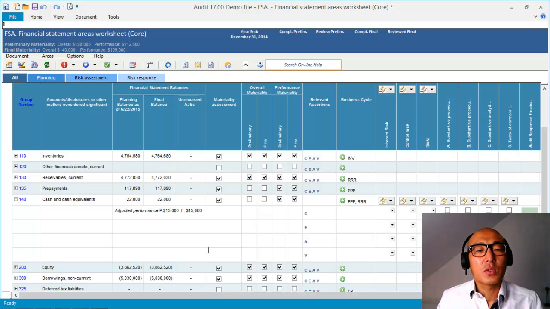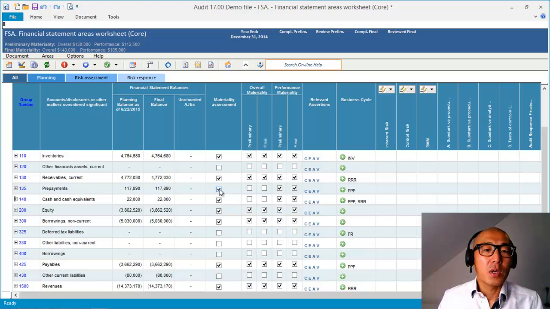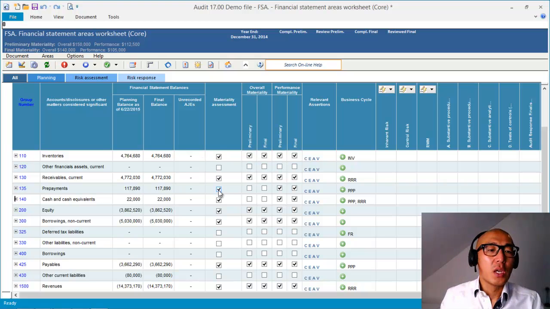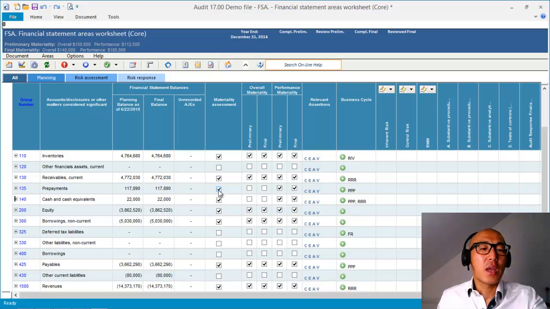If you feel like you've made a mistake, or if you don't agree because this is purely based on the balances, you can always overrule. And then you will see that throughout the whole package, the user is always in charge. So let's say I'm not happy with this, I can just untick it and say my prepayments is no longer material.